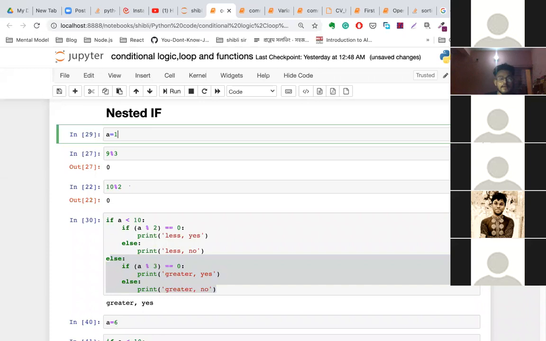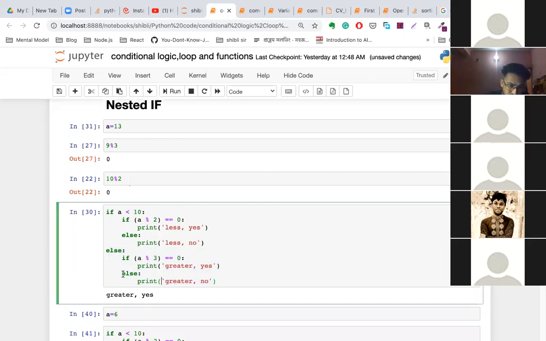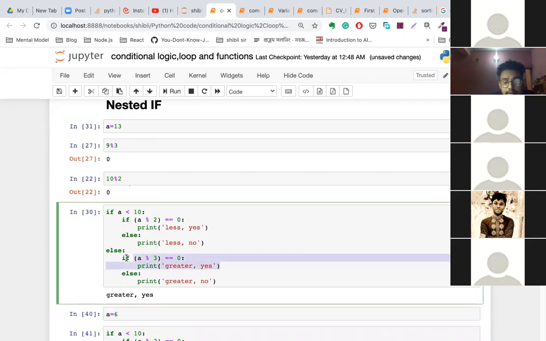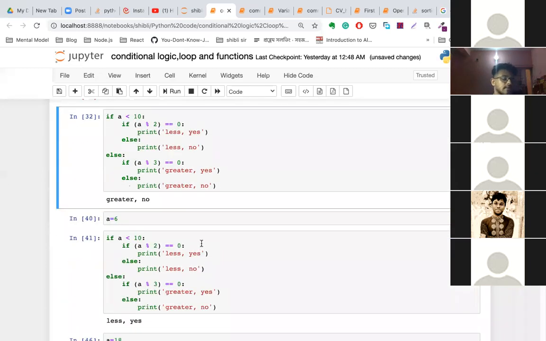For example, a value is now 13. What do you think it will output? 13 is a prime number, which is not divisible by any number except itself, so you will not get a remainder here. It will never output that clause. It is also obviously greater than 10. So the only thing that will output is this condition, greater no. Okay, do you understand?